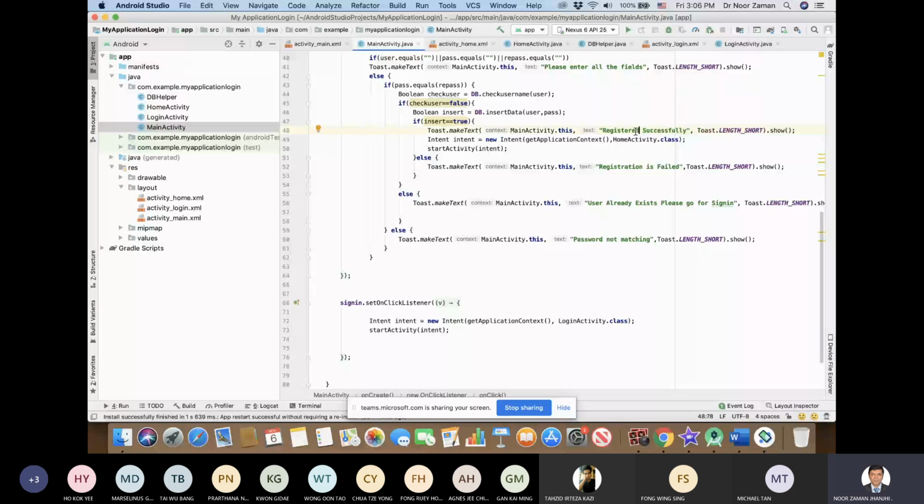So when the user is registered successfully, not only this toast message, but now we have to take that particular user to the other activity. So that activity is the home activity. So you can see from here that we have the intent. Intent is the concept which can help us to jump from one activity to the other activity. So we created intent here, and we are saying get application context for the home activity. So you can see from here, this is the home activity dot class. So we just call that one.